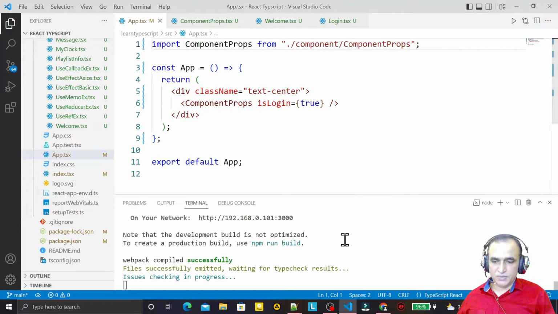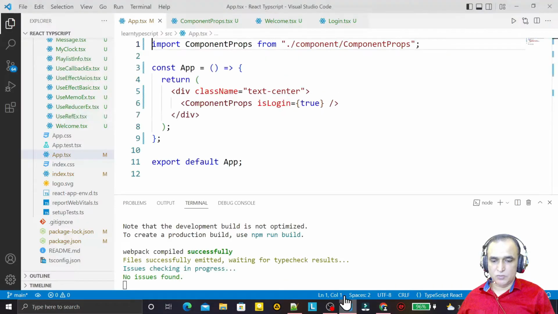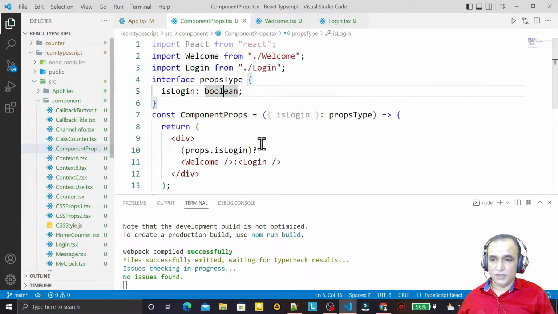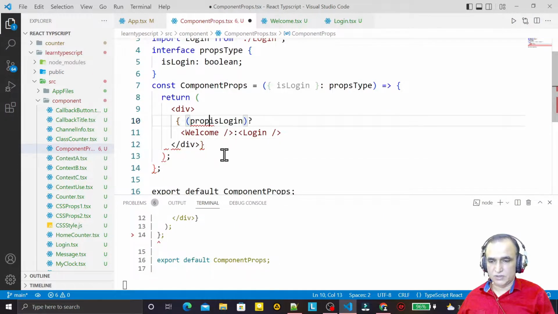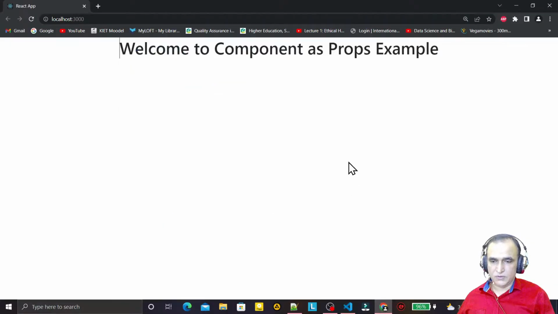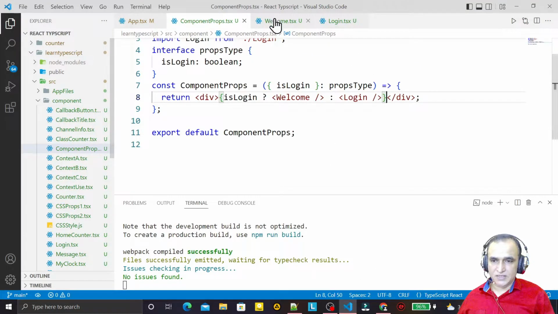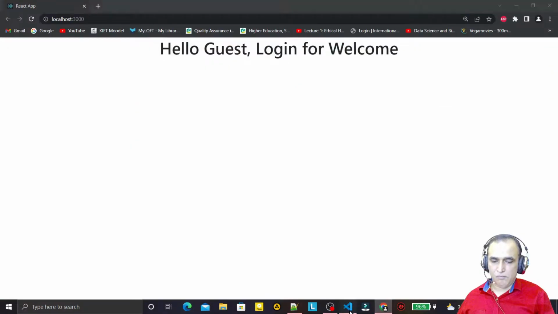You see, it's very simple. We are just passing a property, and here we need to pass it under the expression. Save this, and here we have to remove this because we are directly passing this value, and we need to specify this here. Save this, and you see that we have welcome to component as props example. So that means this welcome is coming, and if I specify false here, then login will come.